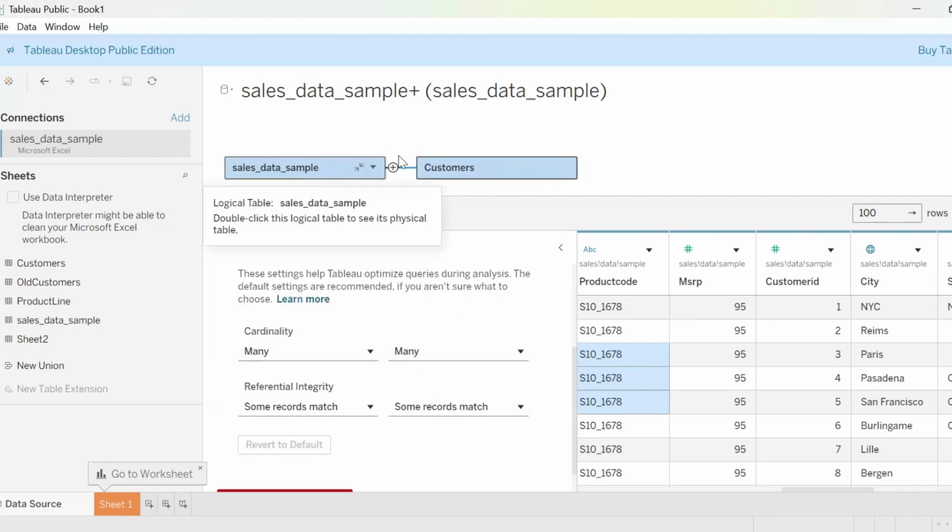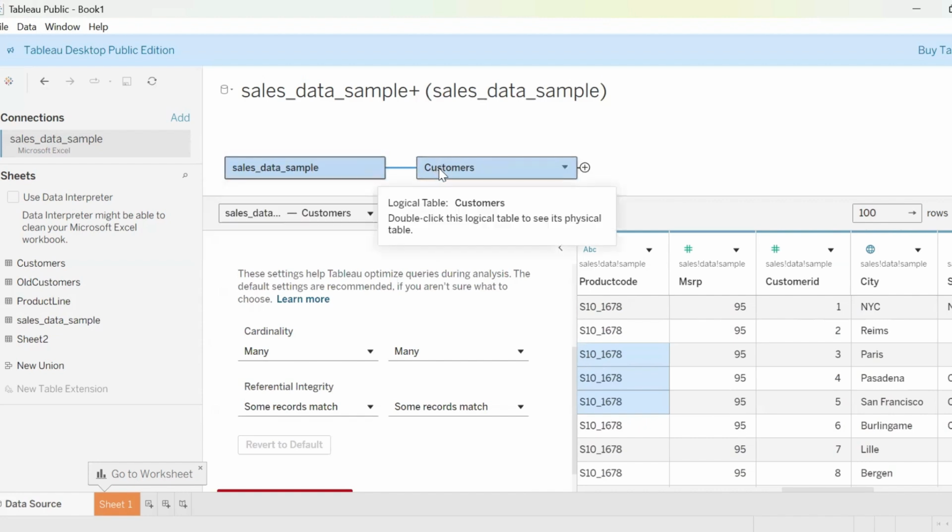Now the relationship is many to many, which means any order, any sales data can be done by many customers, by one customer or more, and each customer can have sales data or order, one order or more. This is the meaning of many to many.